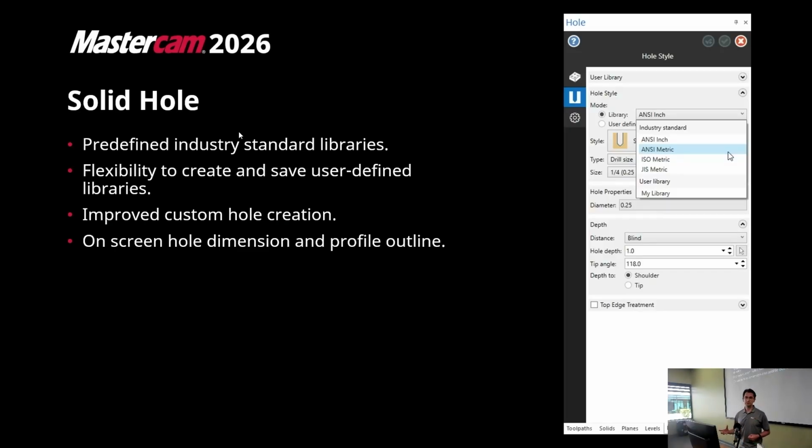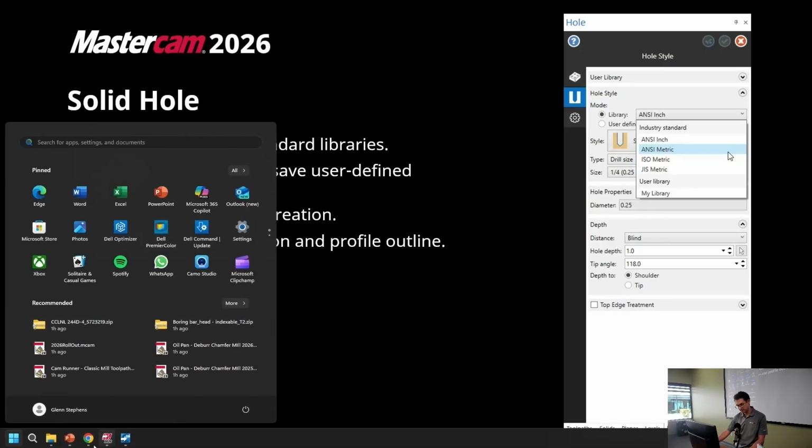So solid hole, we've redesigned it. We added predefined industry standard libraries, flexibility to create and save user-defined hole libraries as well, and improved custom hole creation, as well as on-screen hole dimensions and profile outline. I am going to show a demo as well.